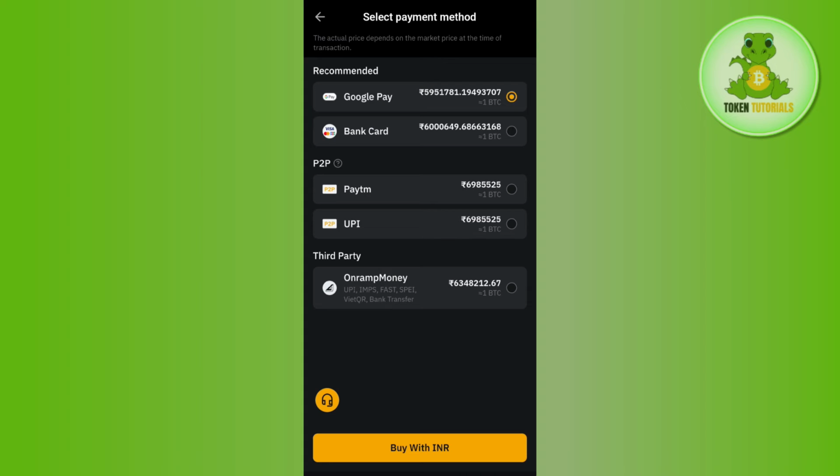Now over here, you will be given a bunch of different payment methods and it may vary according to your country. So you just have to select any of the payment methods as per your convenience, and then you need to tap on this buy button in the bottom.